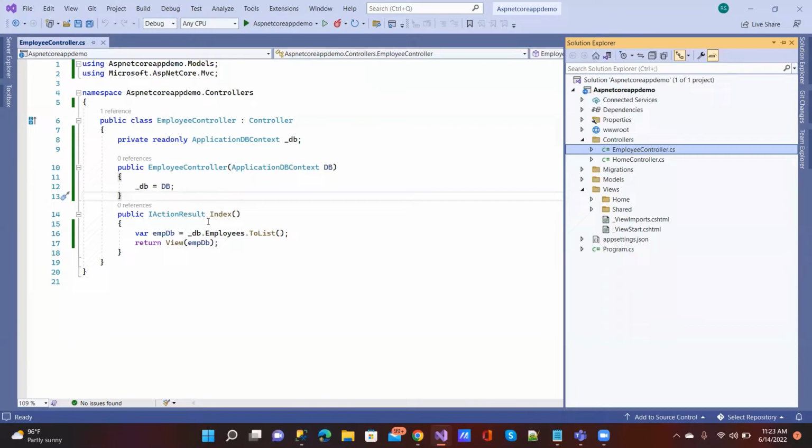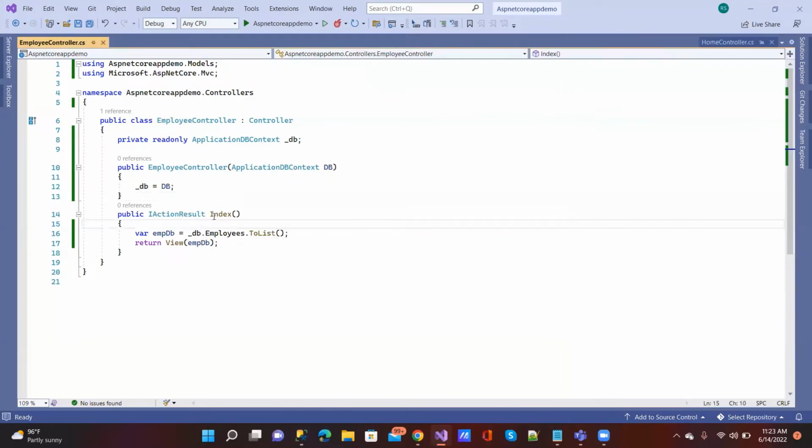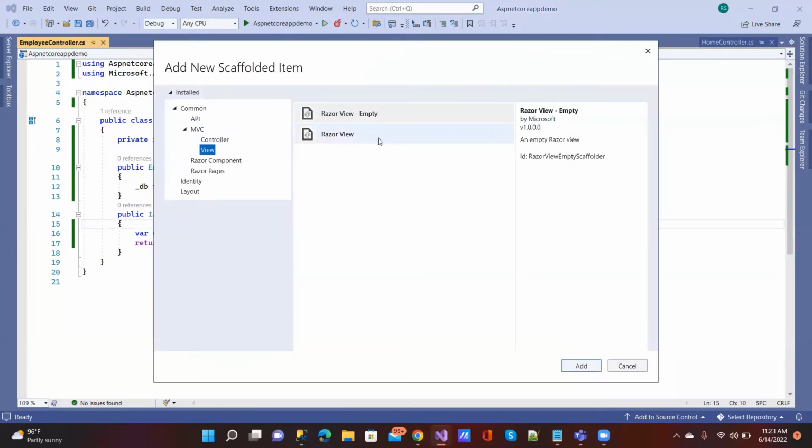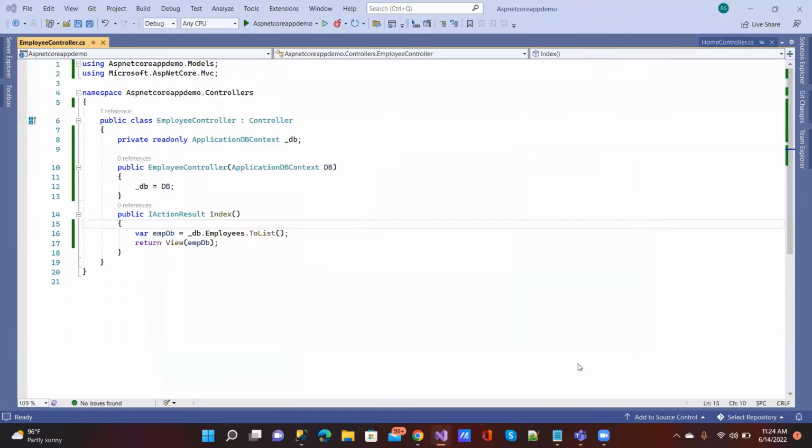Okay, so this is our index method. Let me create it: right click, add view, and add an empty view, or you can just use Razor view. For this demo I'm using scaffolding. Okay, I'm not going to write that code. In the next video I will show how to write the Razor syntax and how to write the view manually. Okay, for this video I'll use scaffolding templates. So just Razor view, just click on add.